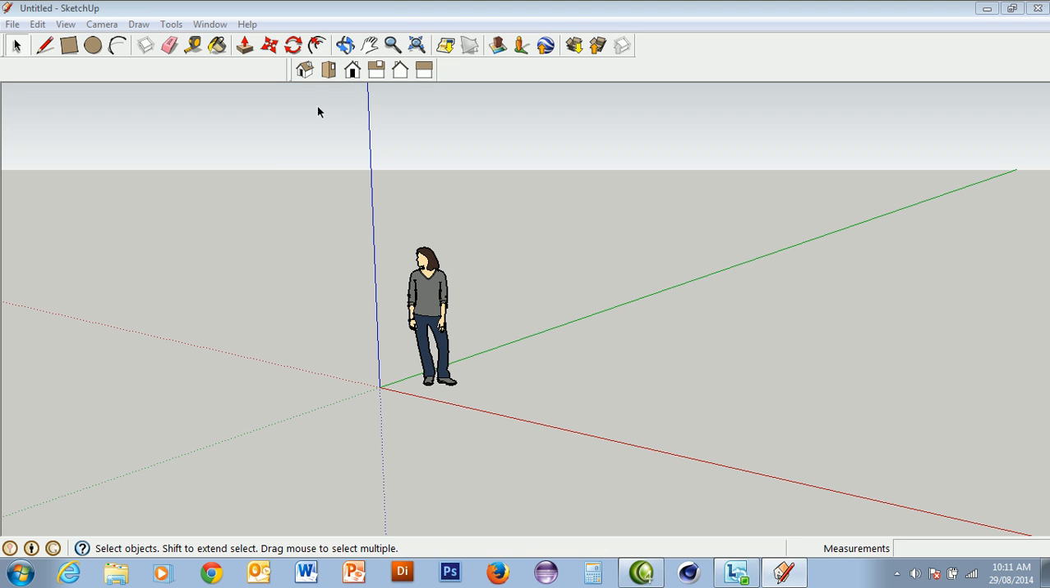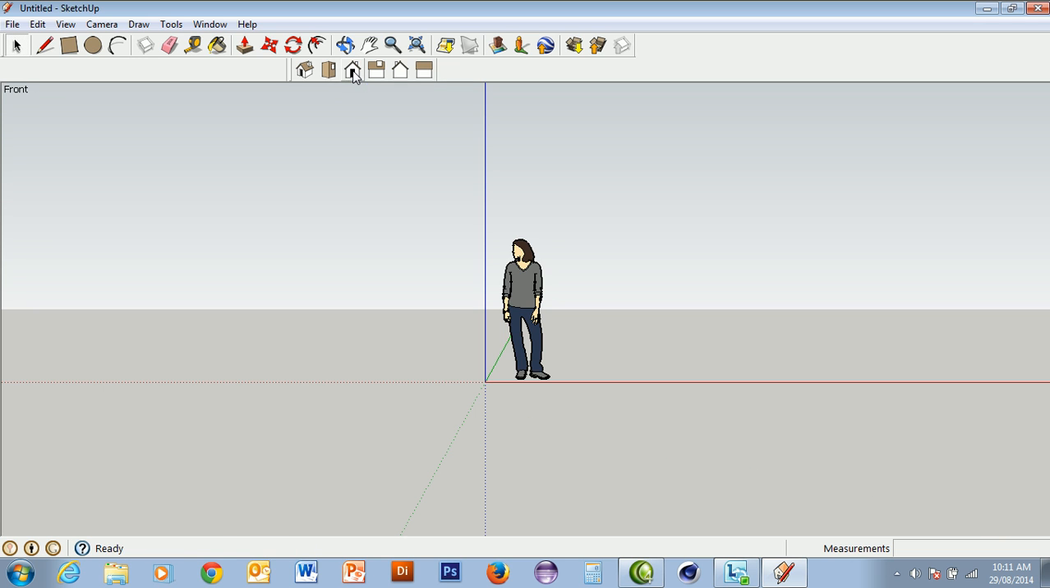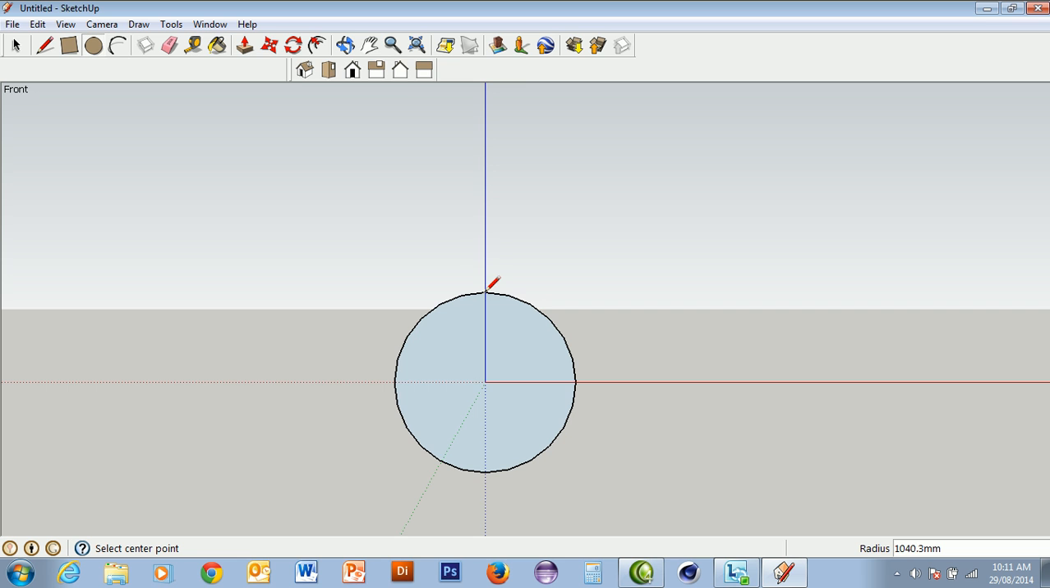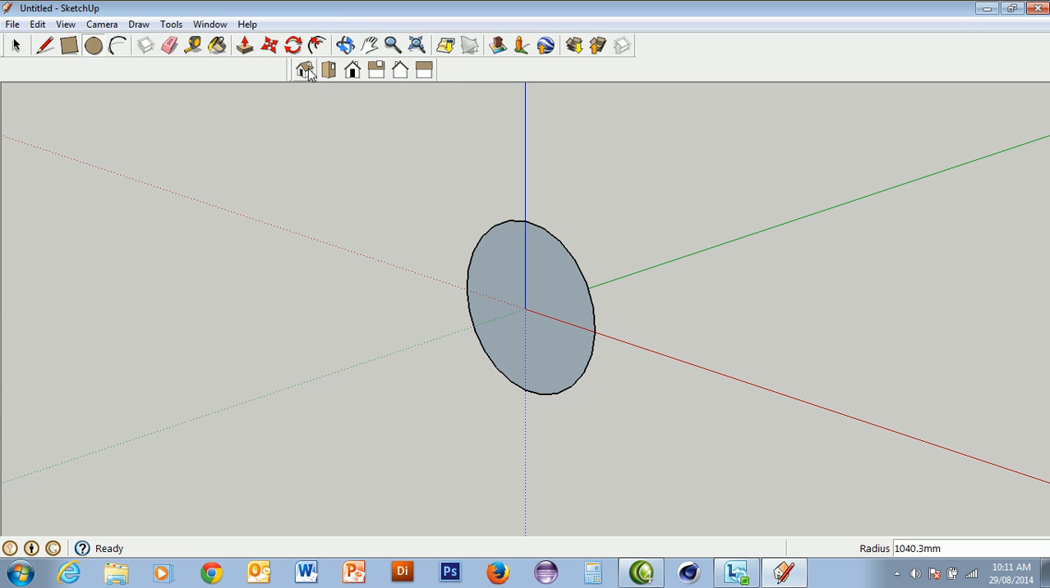And if we were to change our view, for instance, to the front view here, you'll see that the green line is going away from us, the red line is running across, and the blue line is running upwards. We don't need this figure, so I'll just click on it, press the delete key. Now if I want to draw a circle, for instance, and I start at the center point and go upwards, then I'm actually drawing that circle, and I'll just change the view so you can see this, and it's running on the vertical plane here.